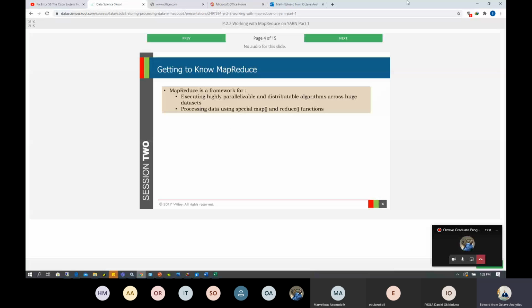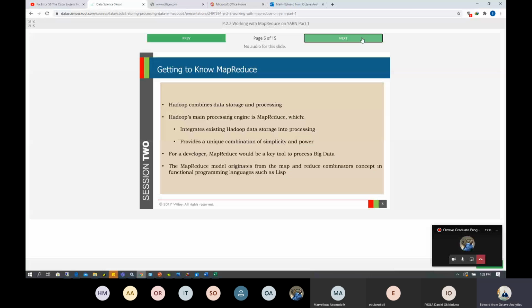Before we go to the visual, it says Hadoop combines data storage and processing. One interesting thing about Hadoop is we have both the data storage and the processing, like we have in other database or data warehouse software too. It says Hadoop's main processing engine is MapReduce. So the real guy that processes the job is MapReduce. It integrates existing Hadoop data storage into processing, providing a unique combination of simplicity and power.